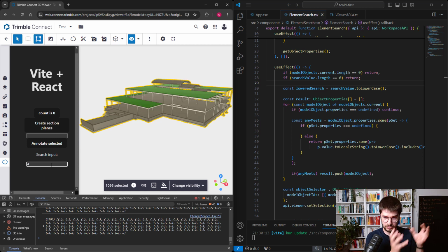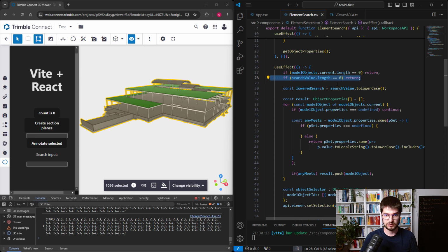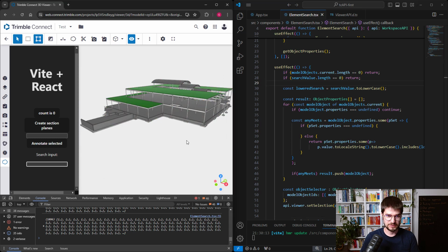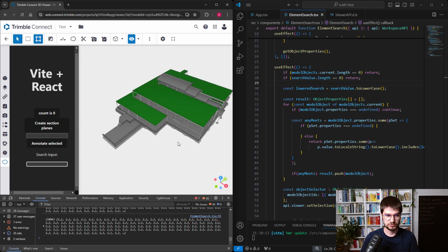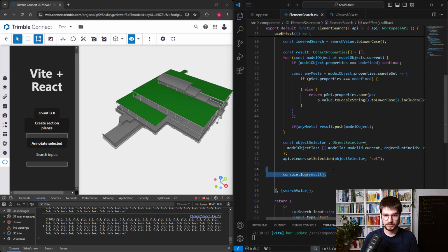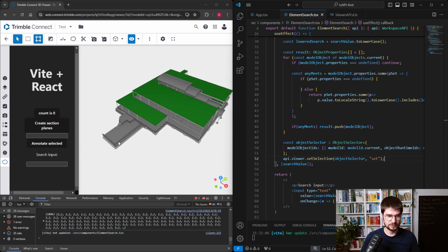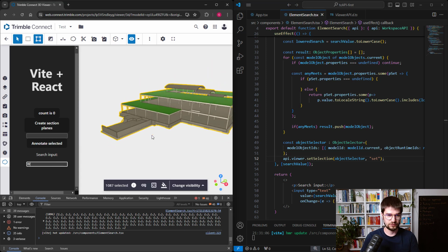So if the previous state was something, then it stays like that because the execution of that function is stopped here. We could reset the selection here, but I'm not sure that it is the correct approach for that condition. So definitely we don't need that console log. It is done. Okay, and now I can try to find different elements by every property.